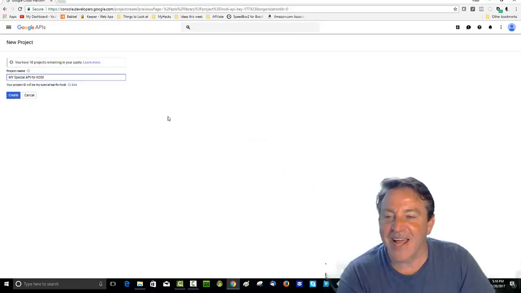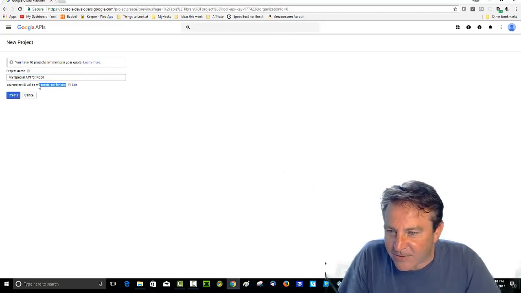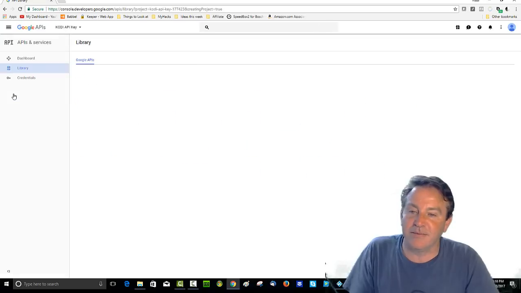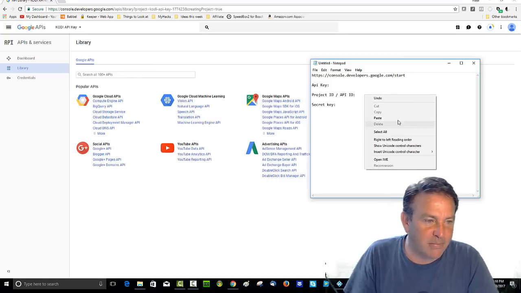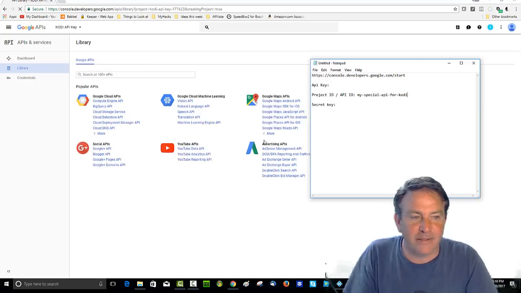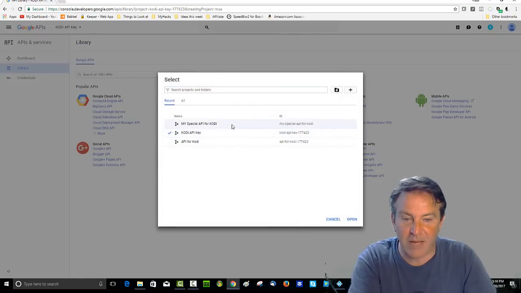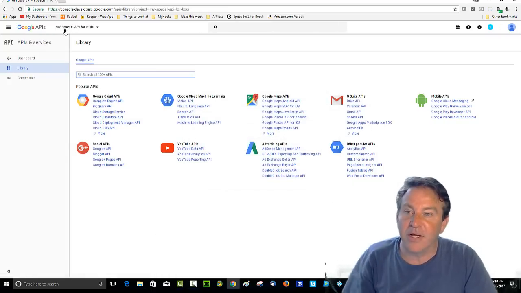There you go. Now, look at this. It's already given us our first piece of information. It's called my special API for KODI. That's our project ID. All right, copy, create. All right, so there's our first piece of data, and that is the project ID. Paste. We're going to need that later. All right. So next thing we're going to do, now that we have our my special API for KODI, if you have more than one project, make sure you're on the right project. There we are. It should read my special API for KODI.